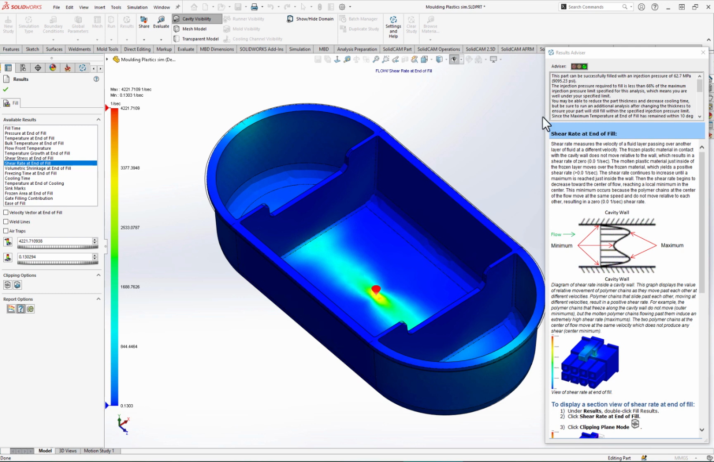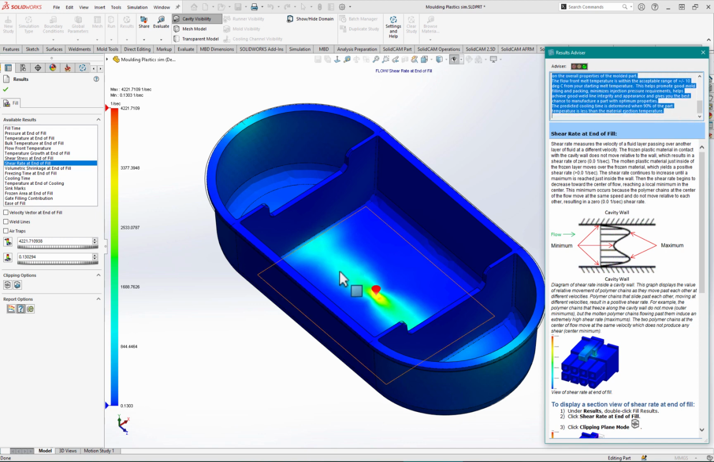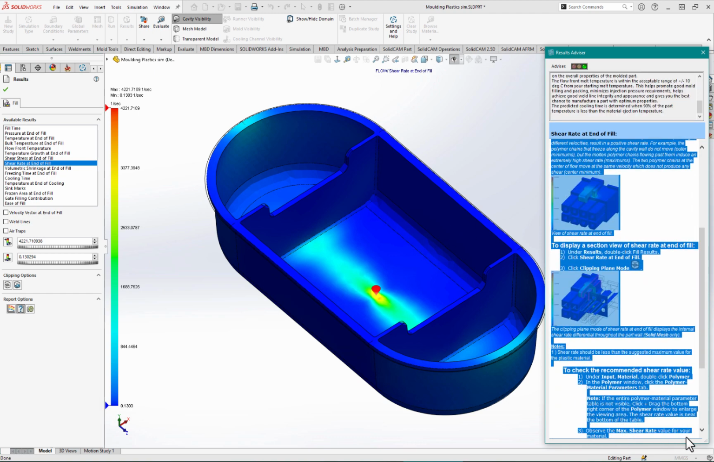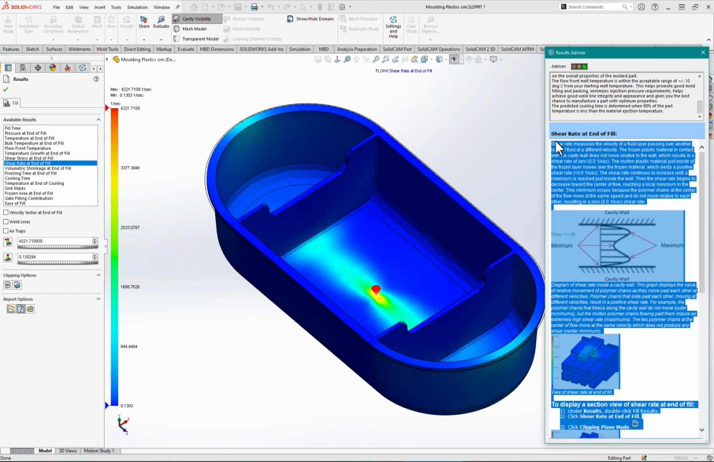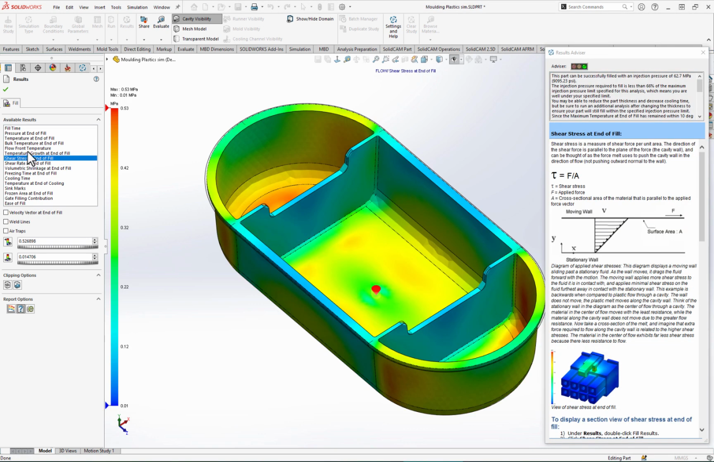poor. And then at the top of the screen, it tries to give me some specific advice on the results that I am seeing specific to my part. So this section is just from the help file, but it is quite useful on the topic to do with shear rate, in this case at the end of the fill. And this information is compiled and specific to the results that I am seeing for my particular part design. So it's worth taking some time and just working your way through all these results and seeing if you have any potential issues or major issues within your part.